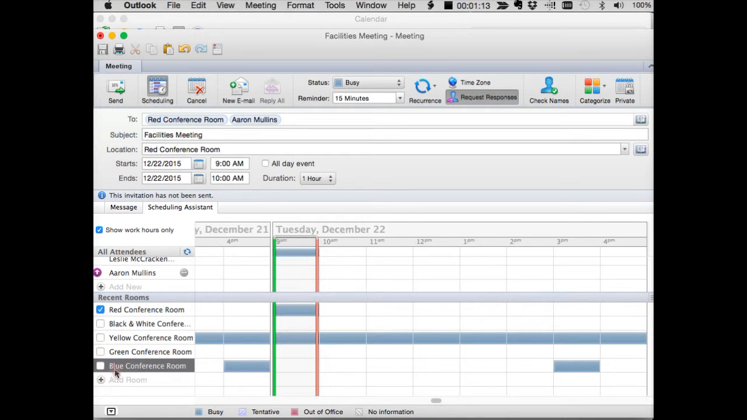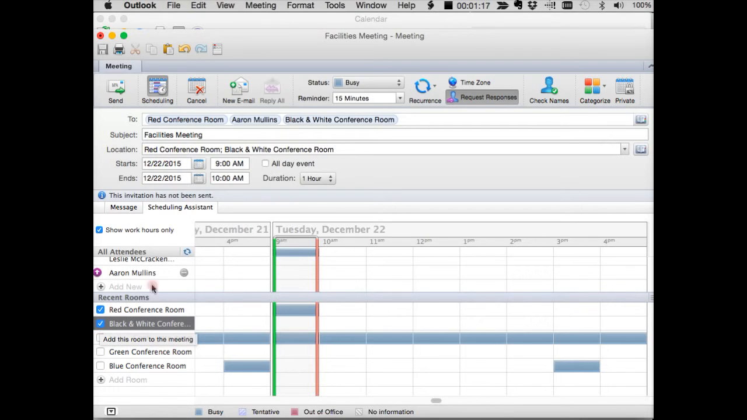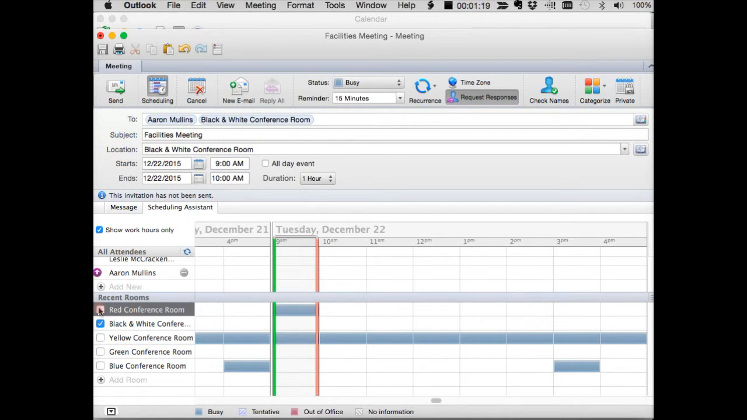So whichever room you decide to choose, which I'm going to go ahead and choose the black and white conference room now, actually. And I'm going to unselect the red conference room because it looks like the black and white conference room is available. So what you can see here is when I did that, it changed the To line up here, and it also changed my location down here.